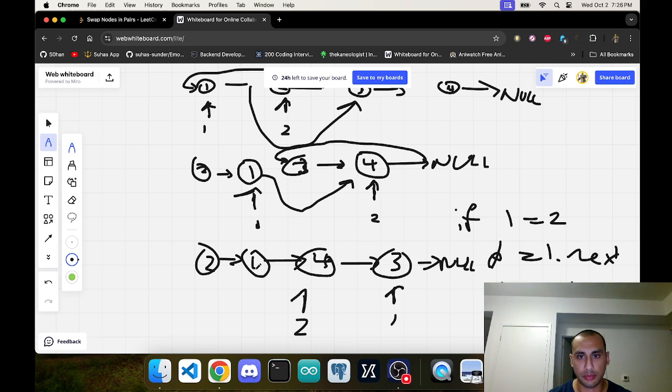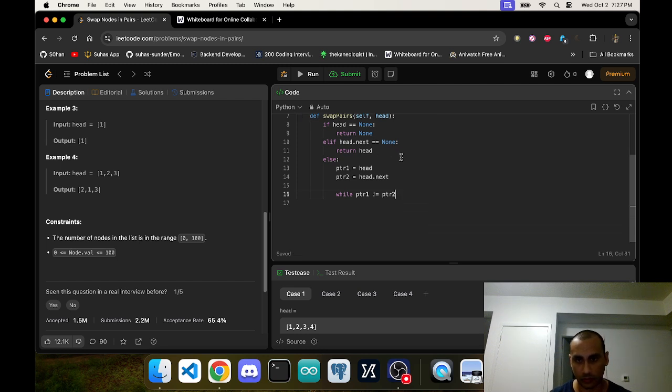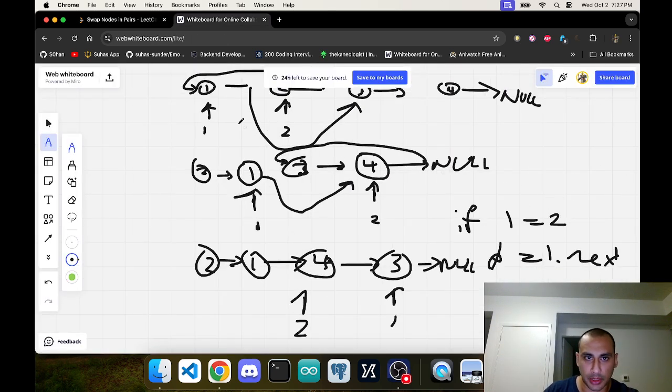So I'm going to do a while loop, and I'm going to say while PTR1 is not equal to PTR2. And then I just proceed with my logic. So I'll start with the first one. PTR1 skips a node.